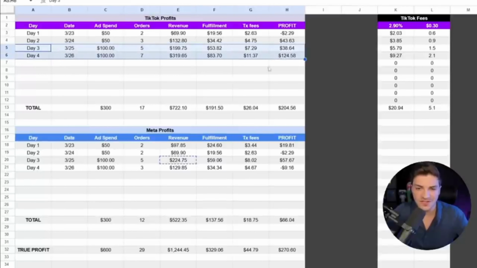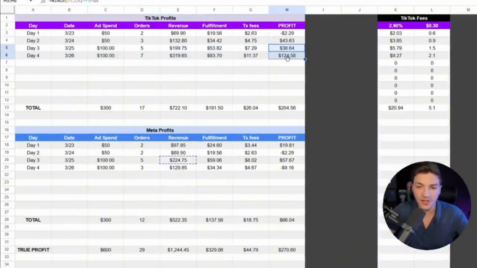And looking at the specific profits from TikTok, yesterday we spent 100, got 5 orders back. So we made about $200 revenue. And then today we hit 7 orders, a little over $300 revenue. But again, we spent 100 on ads each day. We had to fulfill those orders. There's some transaction fees from Shopify. So after days 3 and 4 combined, we made about $150 from TikTok.